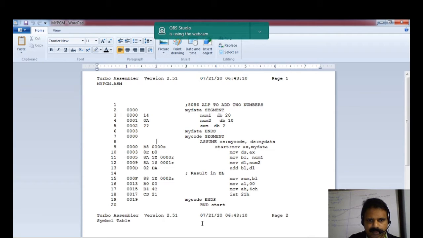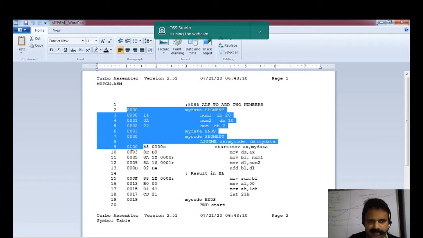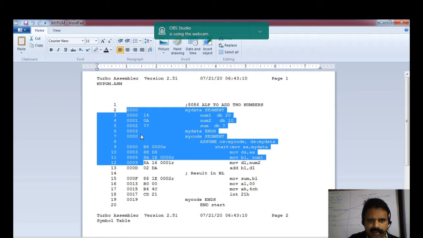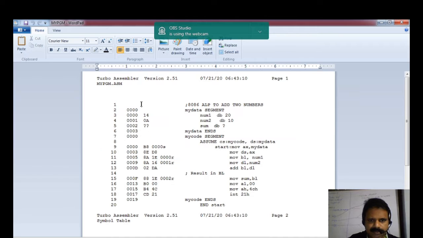This was the object file generated by the assembler. Here we are interested in the addresses generated by the assembler. See, the first data item here is num1. Its address is 0000, and num2 is 0001, the next byte. The next variable is sum, its address is 0002.